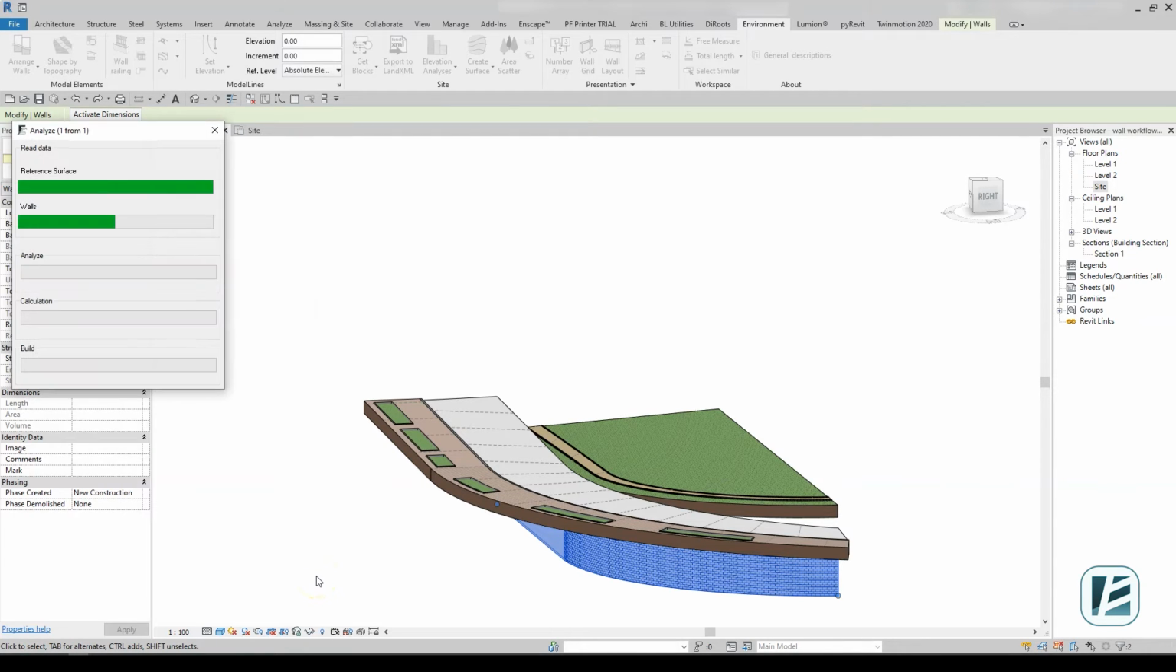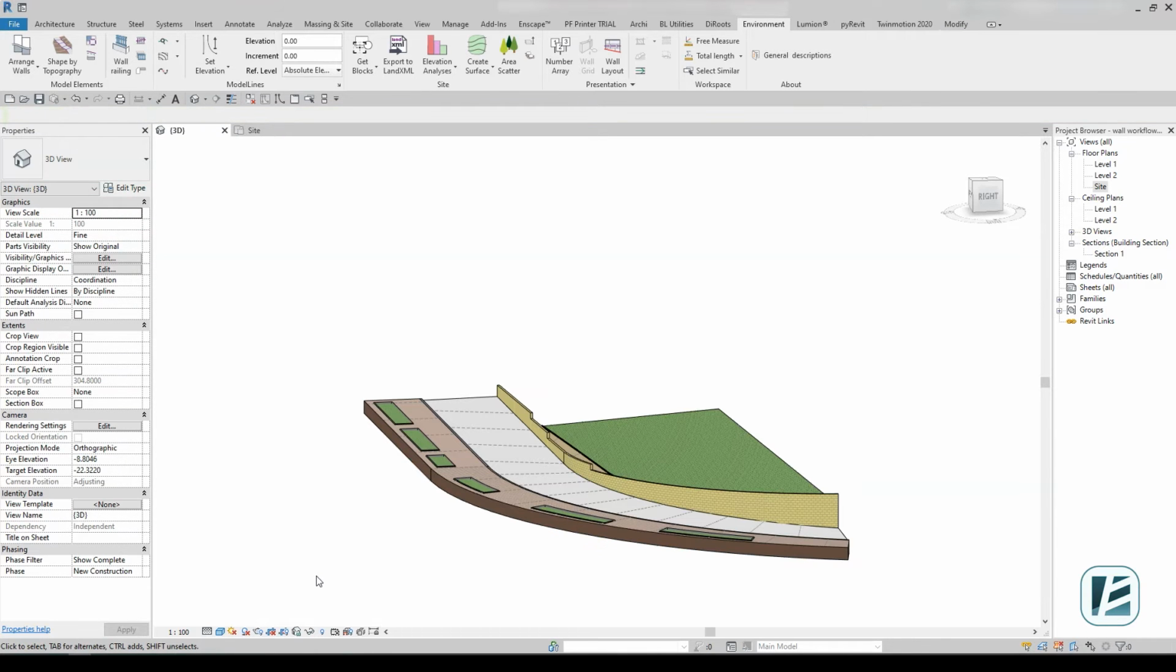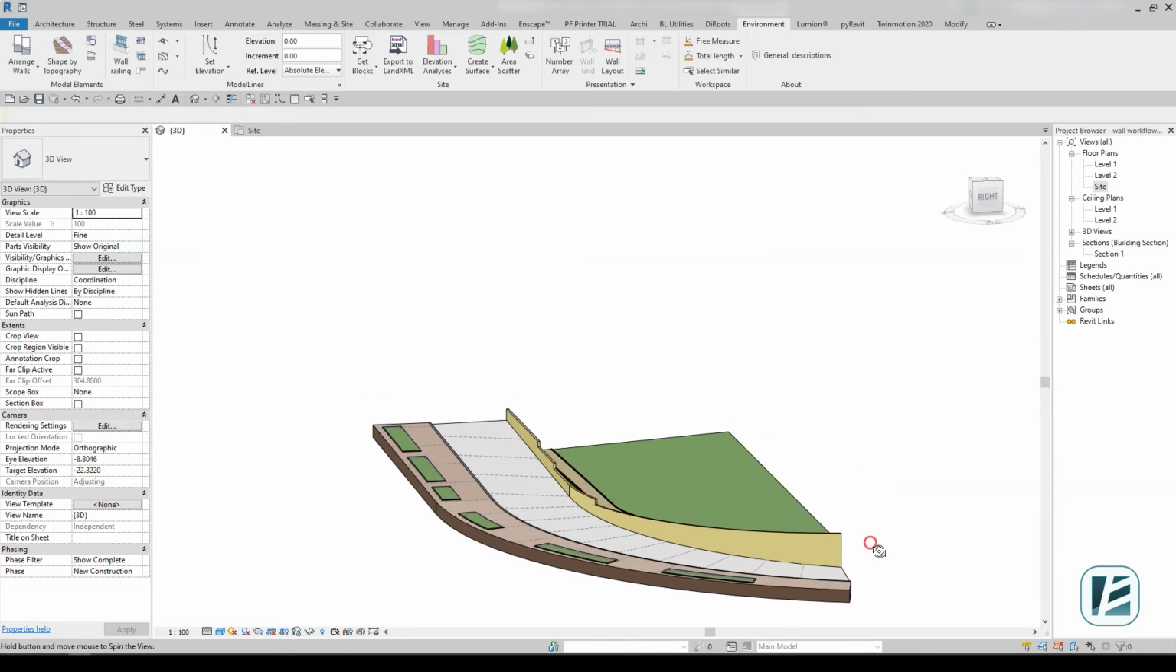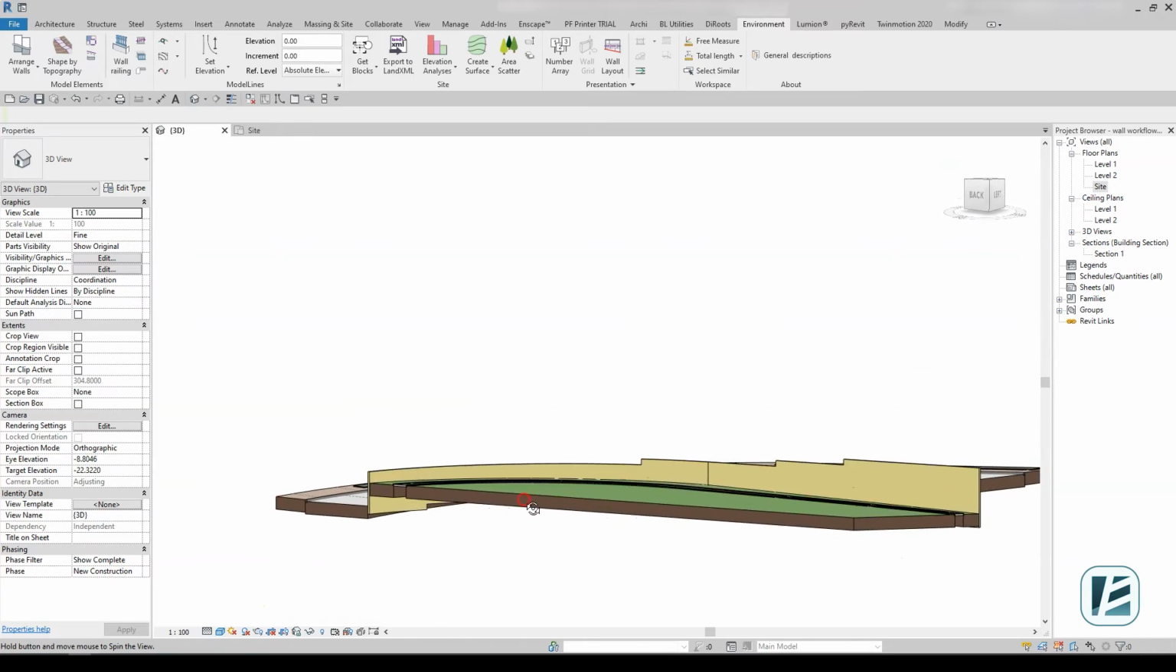Once you click OK, Environment will automatically analyze and determine the surface elevation on both sides of the wall centerline. Then, it will divide and modify the height of the wall according to the parameters you entered.